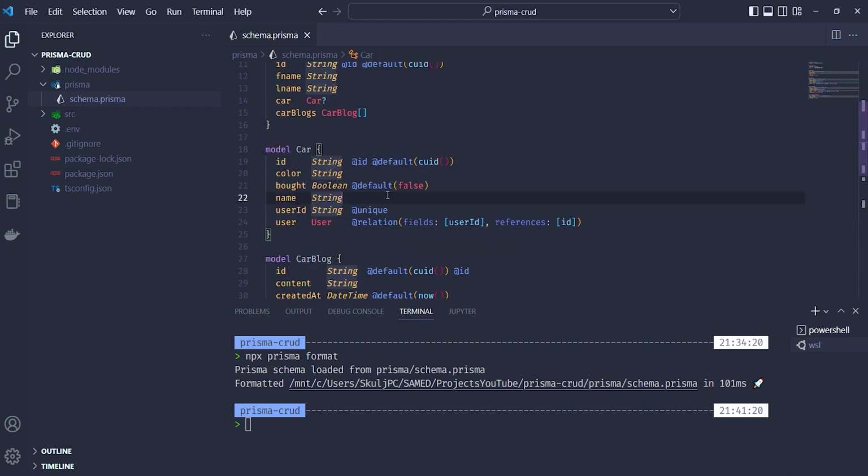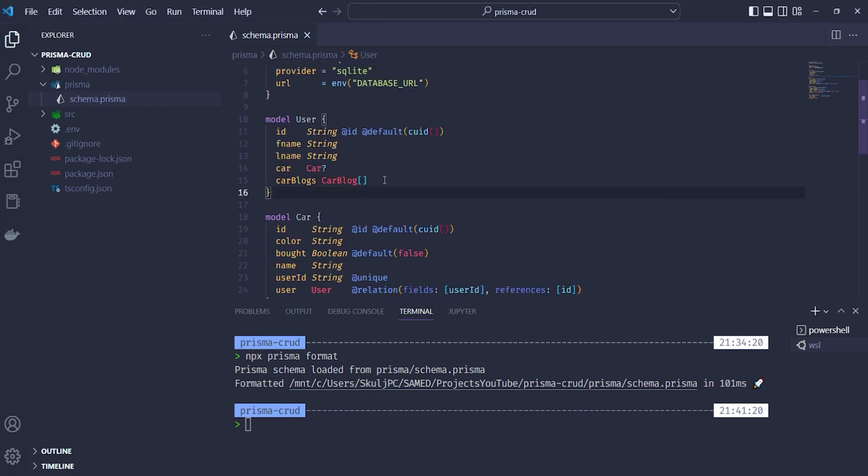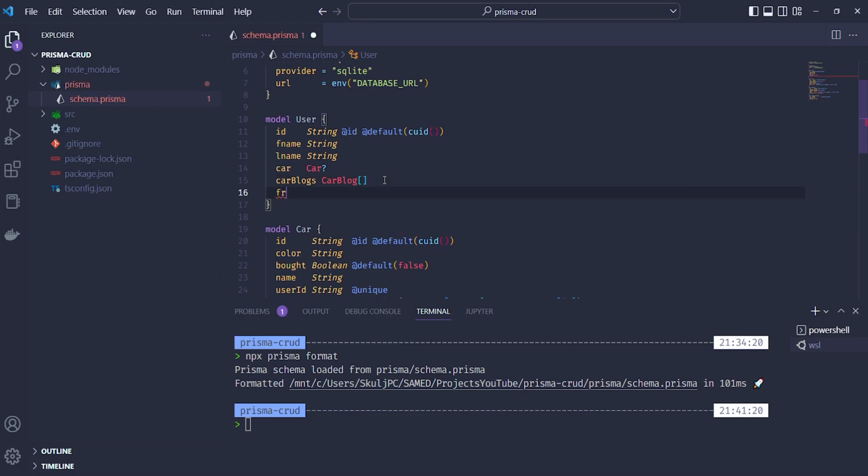A relational field can also reference its own model. In this case, the relation is then called a self-relation. Self-relations can be of any cardinality: one-to-one, one-to-many, and many-to-many. Note that self-relations always require the @relation attribute. I'm going to add two new fields inside the User model. Let's add friend of type User with a question mark to make it optional or nullable, and add the @relation attribute.